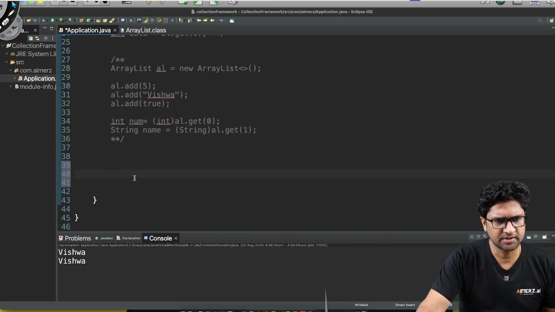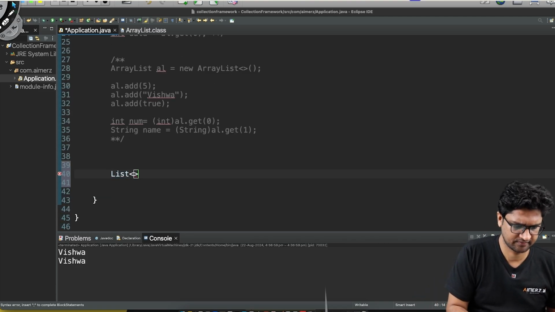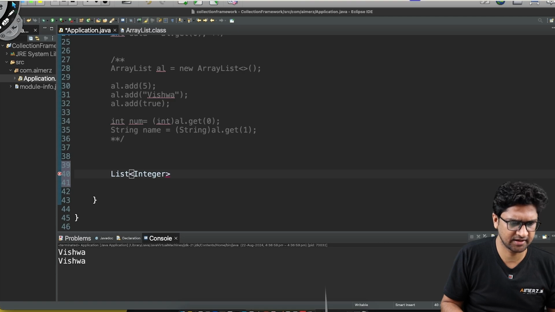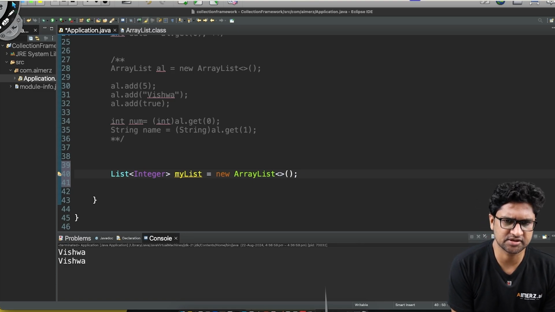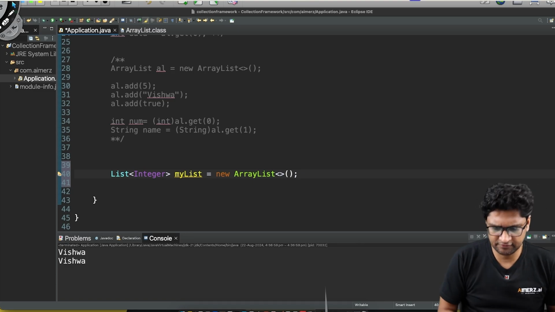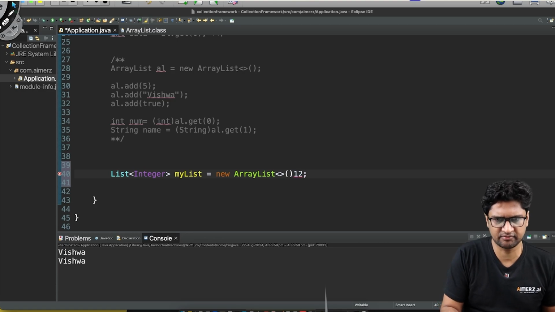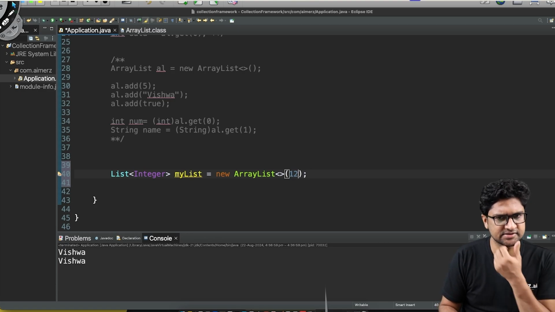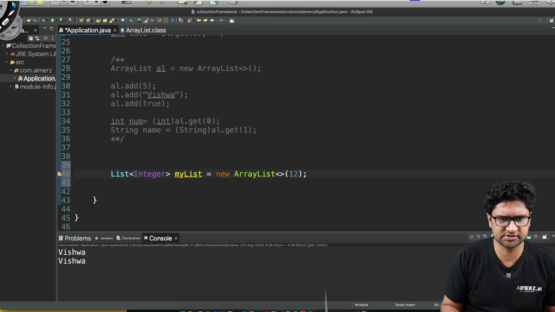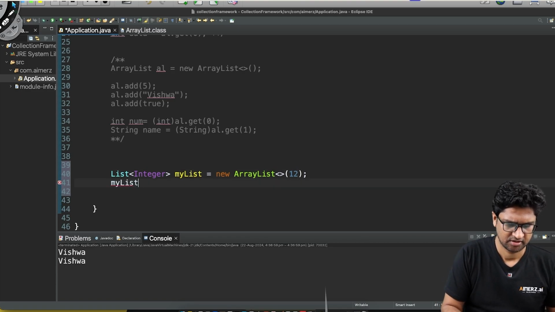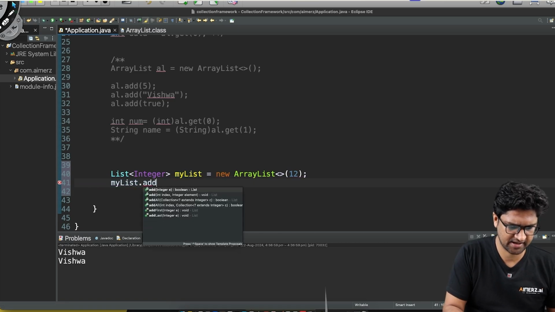So what I do is, let me define a List of Integer, and let me call it myList equals new ArrayList. By default, if you don't provide the size of this ArrayList, it will be 10. And if you want, you can define the initial size yourself. Let's say I want an initial size of 12, I can still do it. Fair enough. So this is how I'm going to define the ArrayList. We add a few items into this. So I say myList dot add 73.